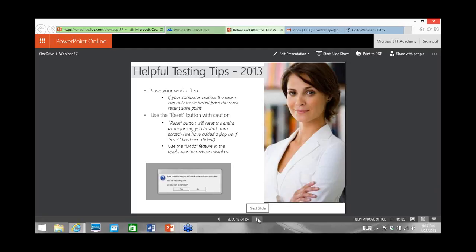Now in 2010, when you hit reset, it just starts over on that one question. When you hit reset in 2013, it will restart the entire project from scratch. So you need to make sure that they know that that's different. And you can only use the reset button with caution because it will reset the entire project test. So if they have done something incorrectly or feel that they should have done it a different way, they would need to use the undo feature instead of reset.